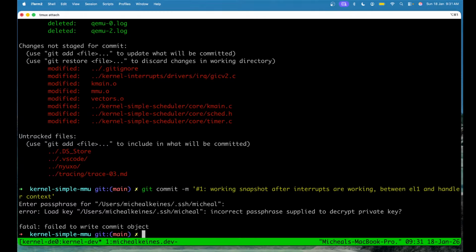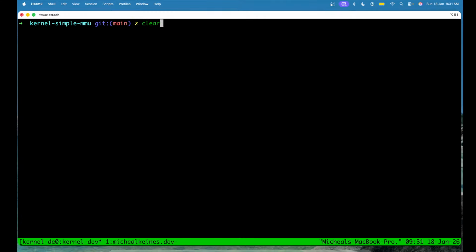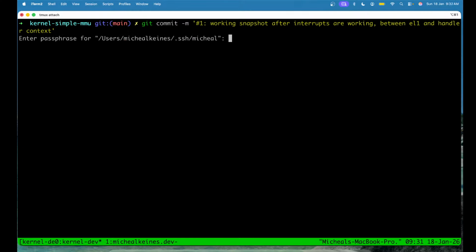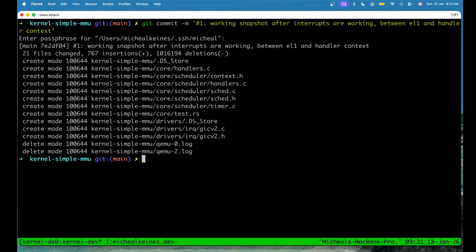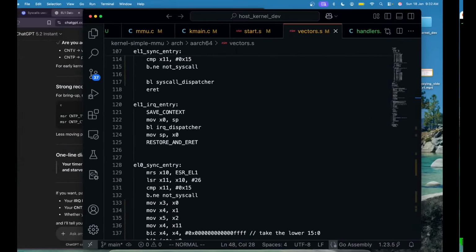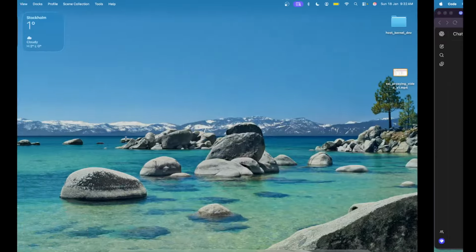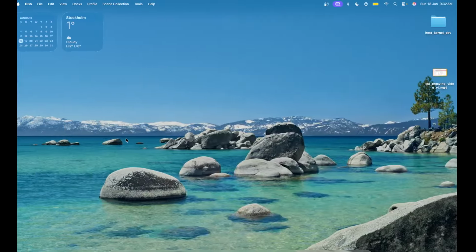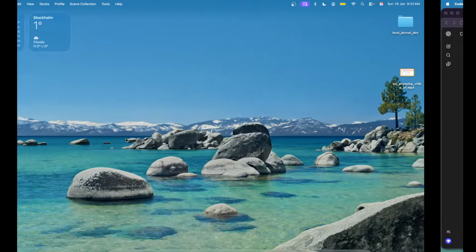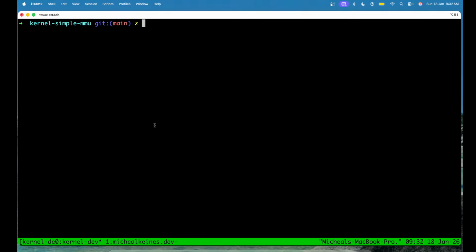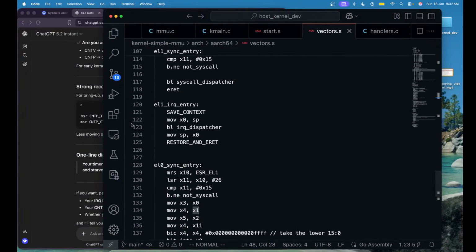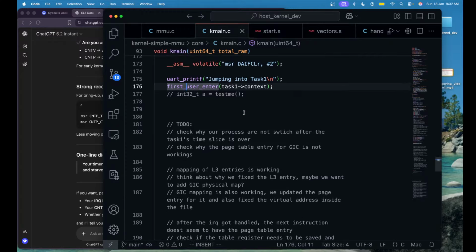What the heck? Finally, I remembered my password. Okay, what now? Let's see if it is just working. Okay. What do we do now?